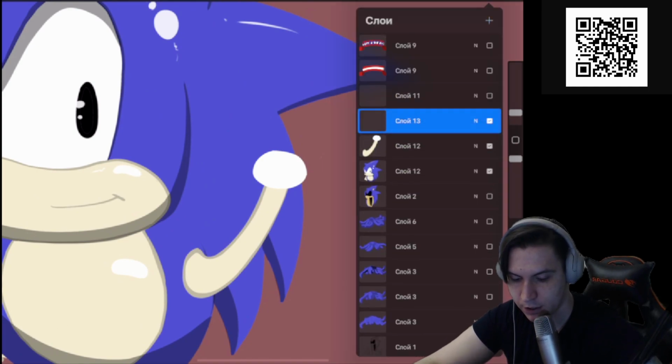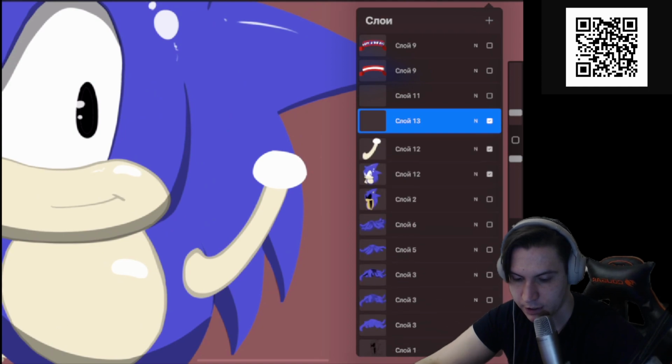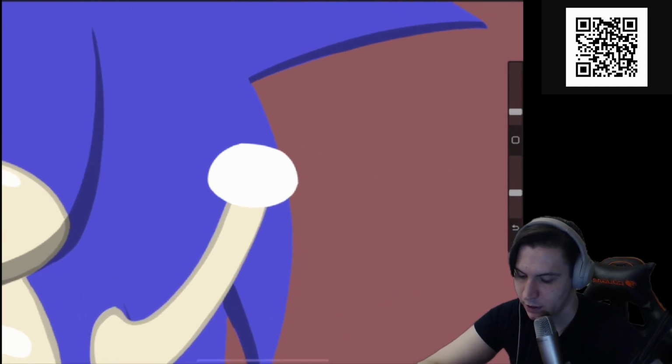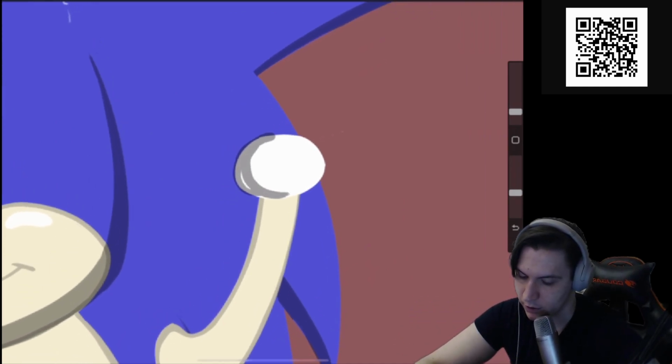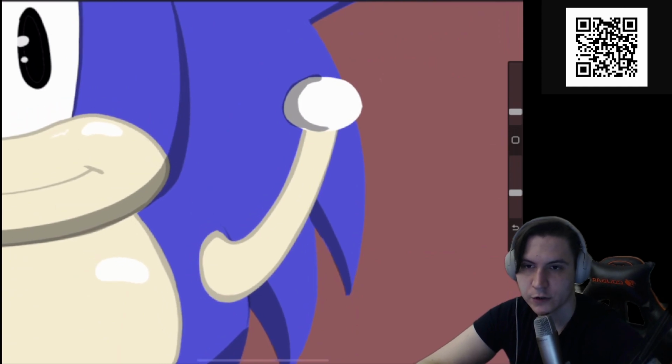Separate layer here. Turn 39. Black with this. Whoop. Gonna delete that a little bit. Erase some extra.